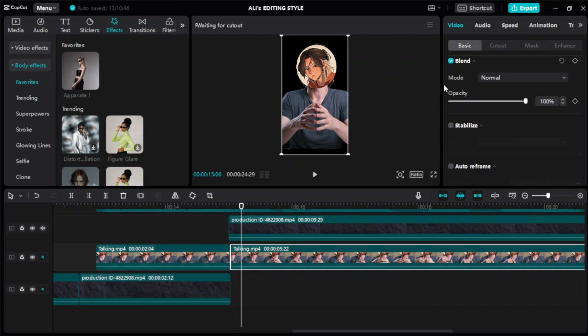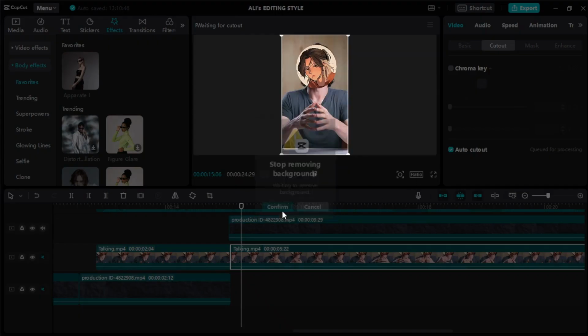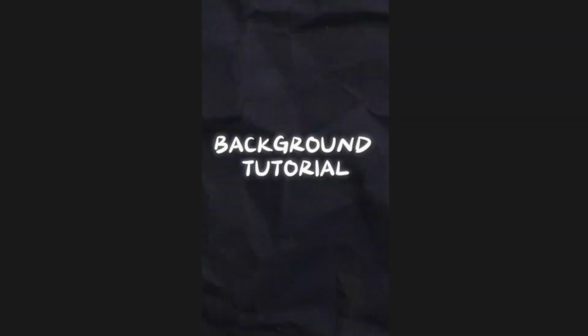Don't forget to uncheck the auto cutout feature in the cutout option to make sure your background stays visible. And there you have it, a fascinating fade-out effect like Ali.